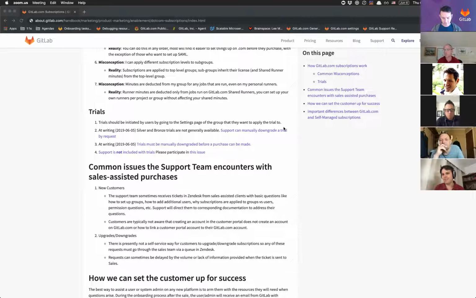It gets them into customers.gitlab.com. It makes sure that the group is set up in the way that they want it, and they can already see the count of users in the group. It smooths things over a lot.